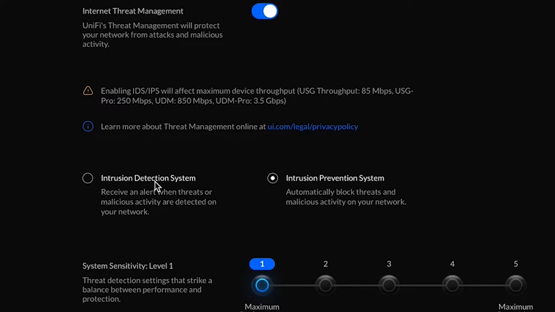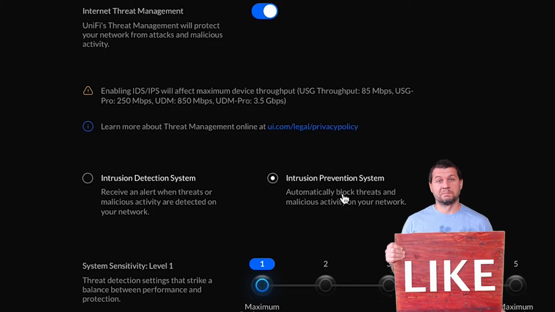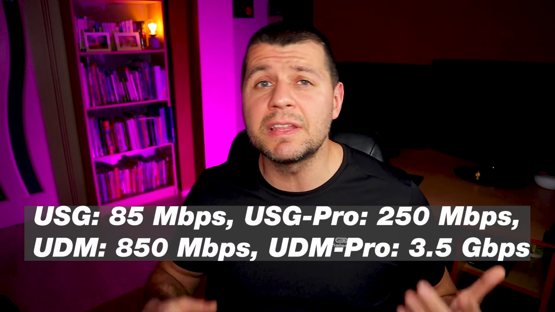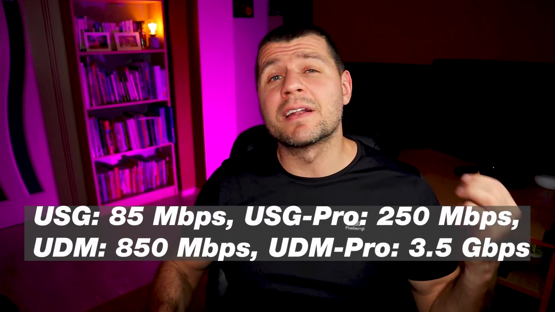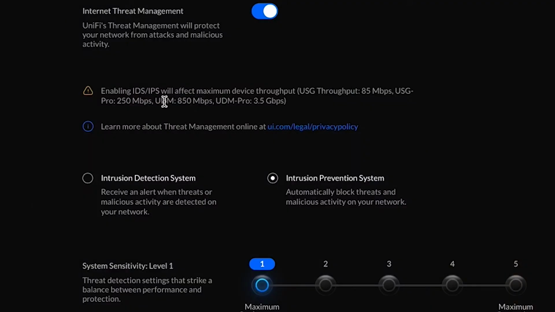The difference between both of these options is that IDS, or intrusion detection system, will only notify me of malicious activity but will not block it, and intrusion prevention system, or IPS, will also block it. Have in mind that enabling IDS and IPS may limit your connectivity throughput. These below are the maximum values. I'm with the UDM, so this is my maximum throughput that I could achieve. It's far more than my ISP provides, so I'm good to go.